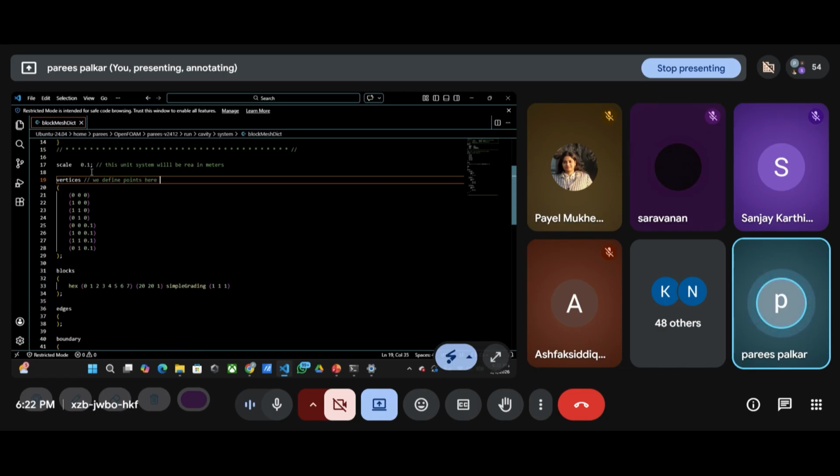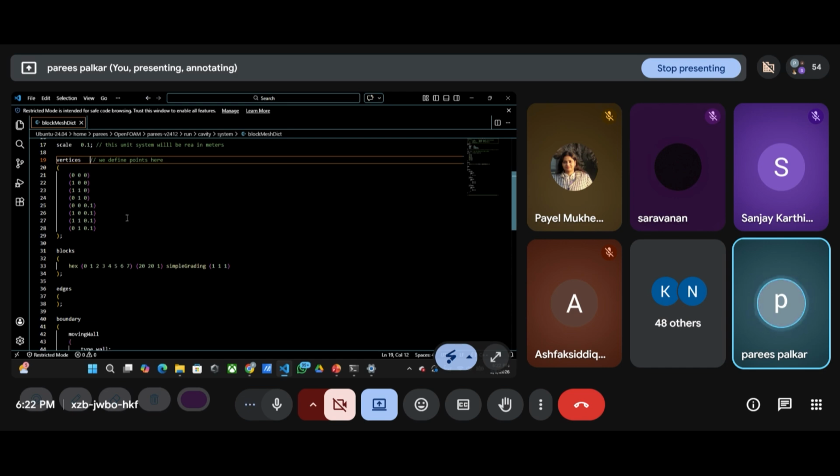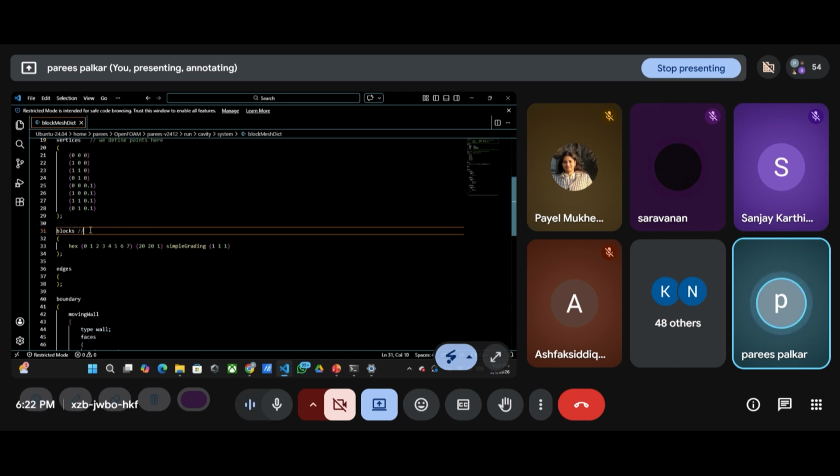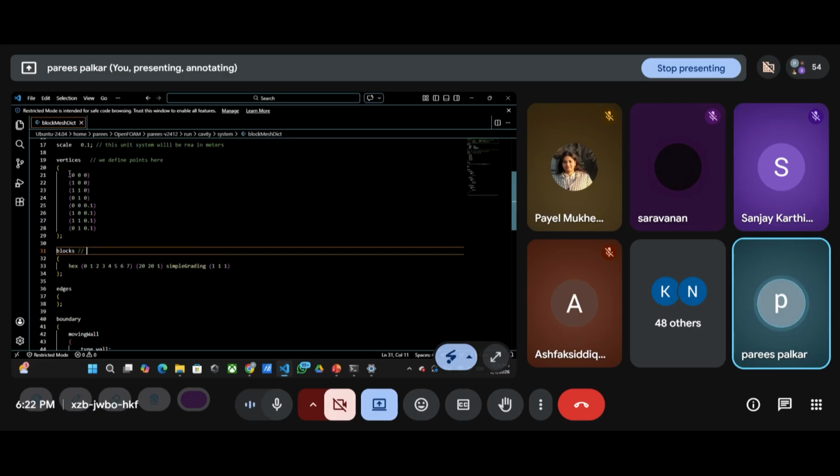If you have never done coding, comments are something that generally never gets executed in your function. It skips this part, and it is for your understanding. In the block section, we name the points, or we create the hexahedral box out of the points that have been mentioned in the vertices section. So here the box is made out of the points given in the vertices section.